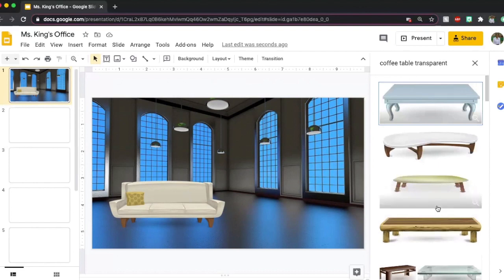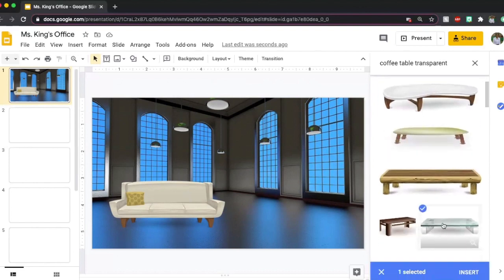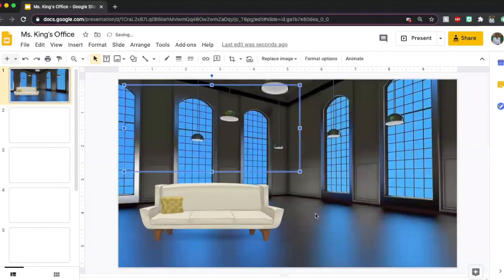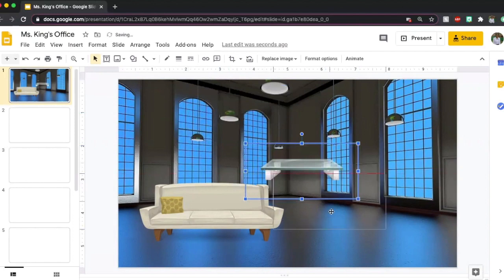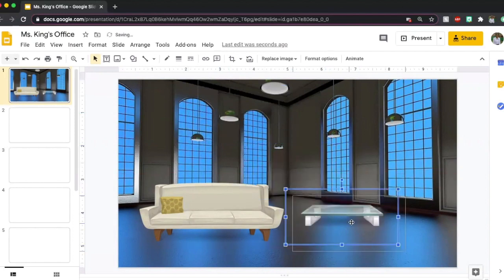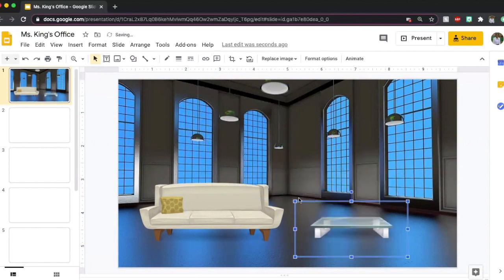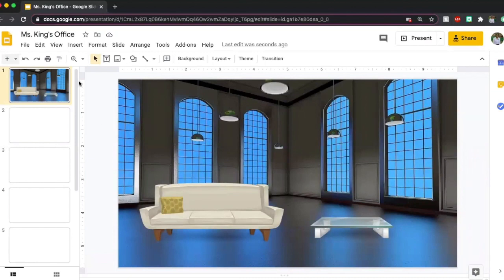And then it brings up a list of coffee tables. Add this one. And you're going to go through it like that. Scale it down, move it to wherever it makes sense for it to be. And then now you have your furniture that you can add objects on top of.